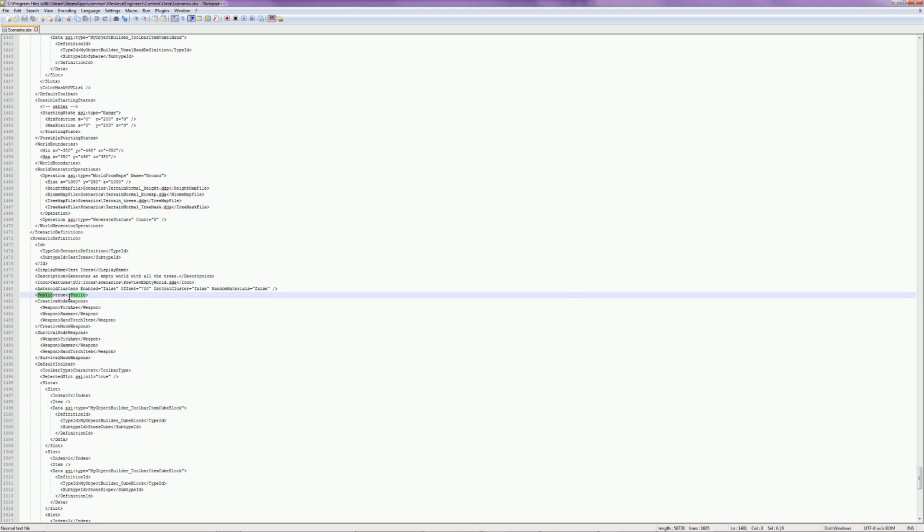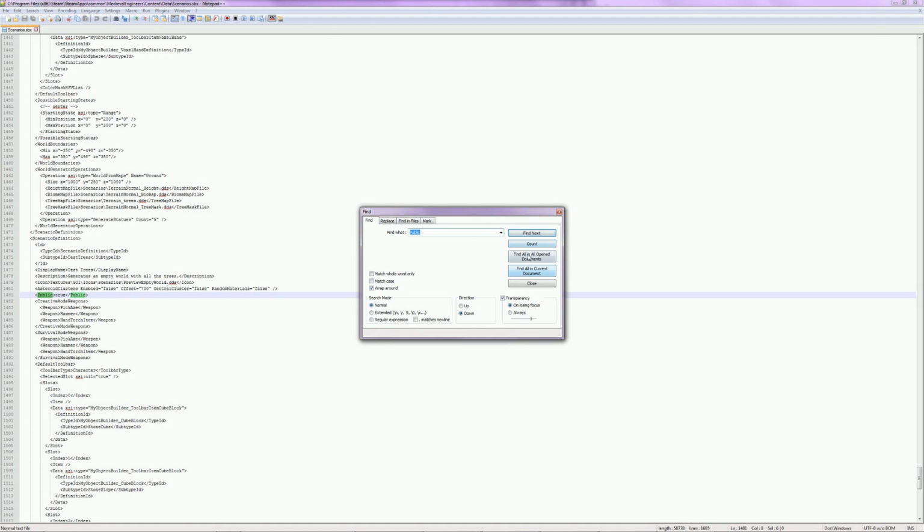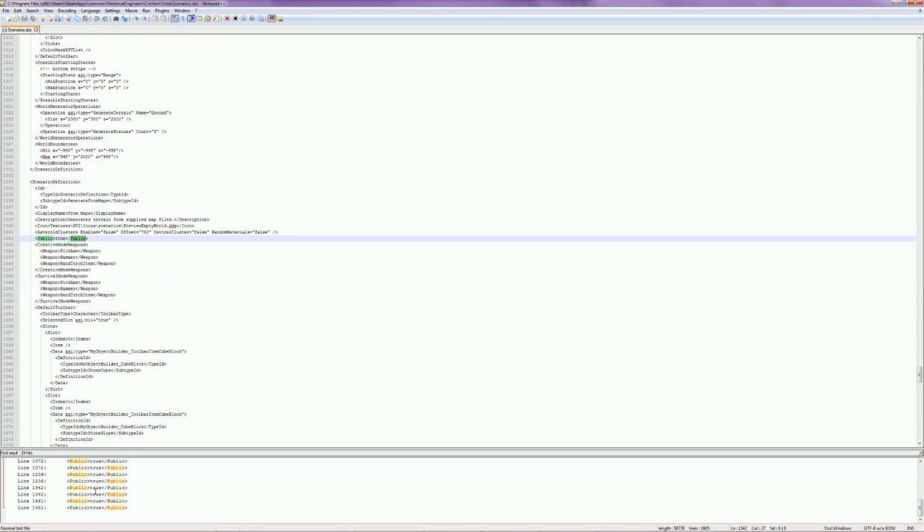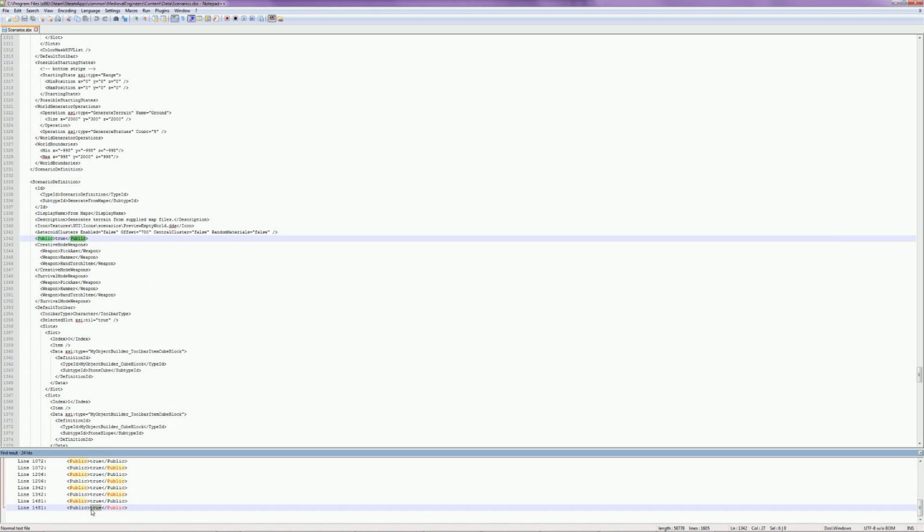You can highlight and do Control F to find. You can find them all. Find all in current document. And it tells you, and you can just click to go to certain places. Now you're going to make these all true.